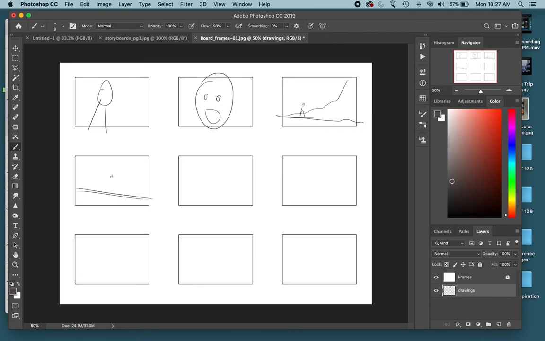as I'm working on my storyboards, okay? So that's going to be the main thing, setting this top layer as a multiply and then just drawing on a layer underneath it, okay? So it should be pretty simple, pretty straightforward.